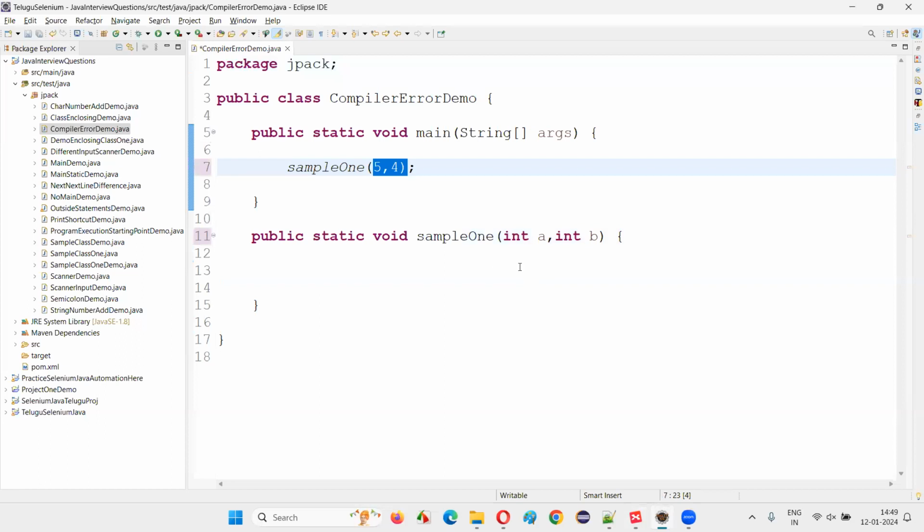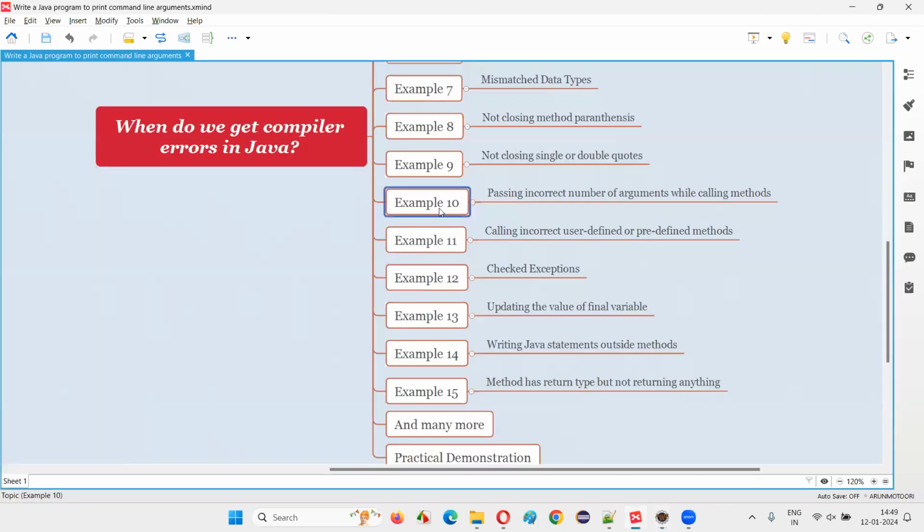So this compiler error will go when I pass the proper number of arguments. You see, when I say 4, 5, the error is gone. If I pass only one argument, again the error will come because two parameters are there, so two arguments have to be passed. In that case also, you'll get the compiler error. Then example 11, calling incorrect user-defined or predefined methods.